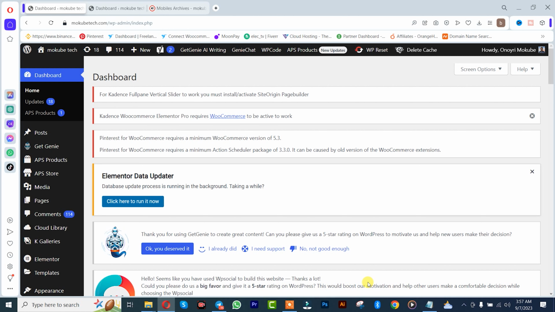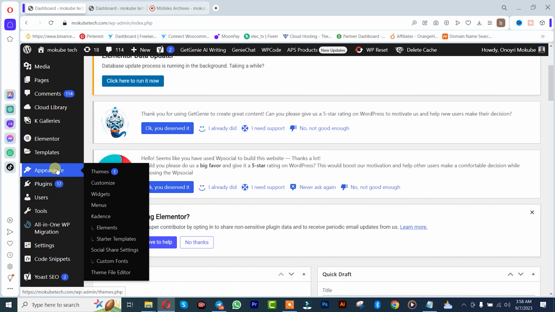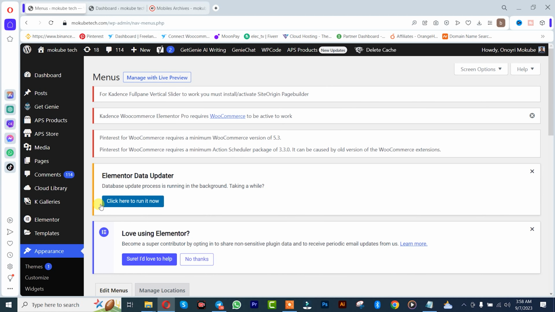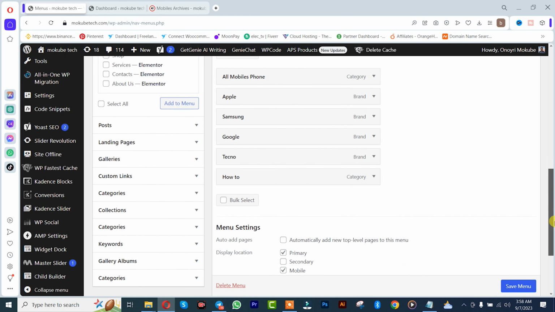So once you log into your WordPress dashboard, you simply scroll down and click on Appearance, after which you click on Menu. Once you're there, you scroll down and you are going to see Custom Link. Click on it.